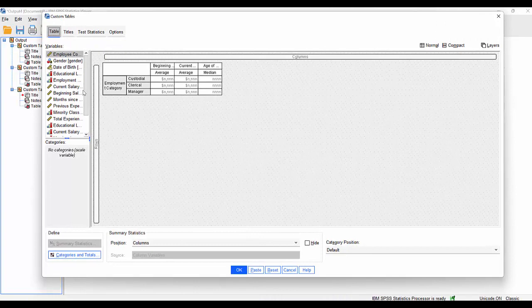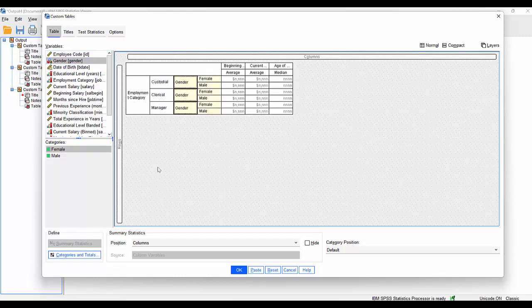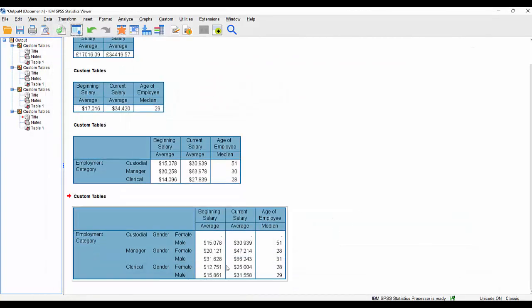Let's add in another variable this time and see what the effect of that is. So now I'm going to add in the variable gender, which is now nested within employment category. If I click OK at that point, I see that we have some blank values here. They actually have period symbols in them. That's because there are no female custodial workers.